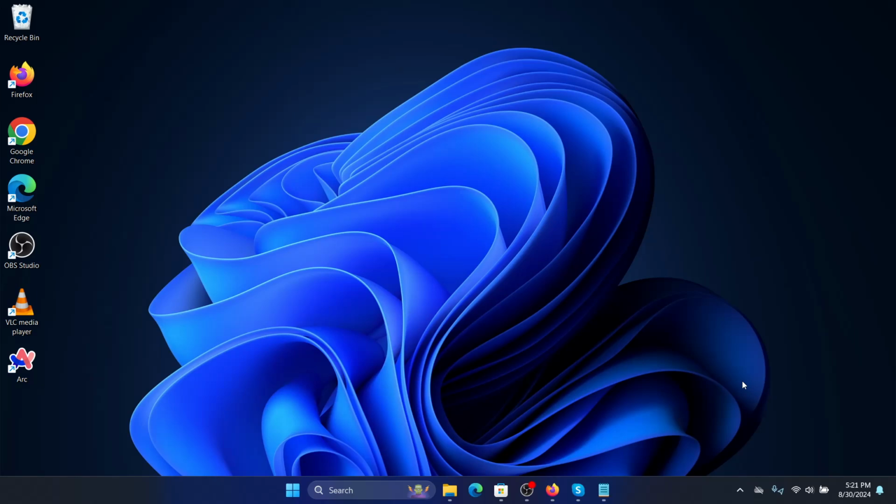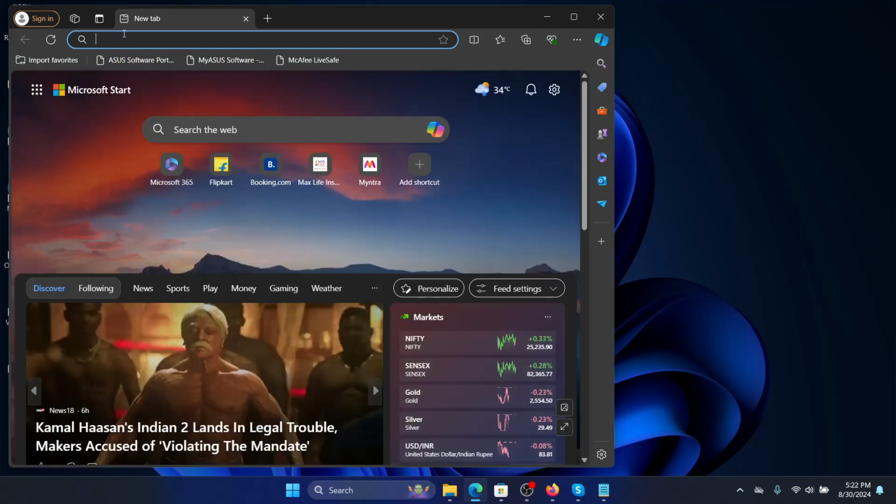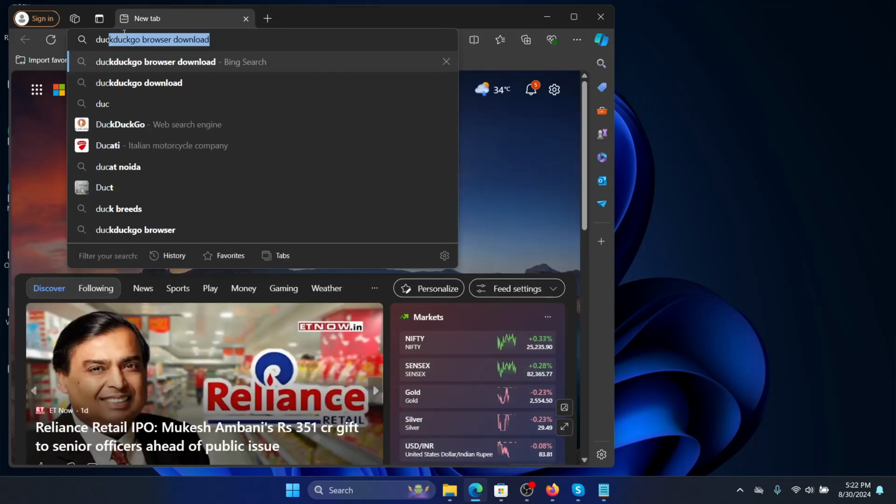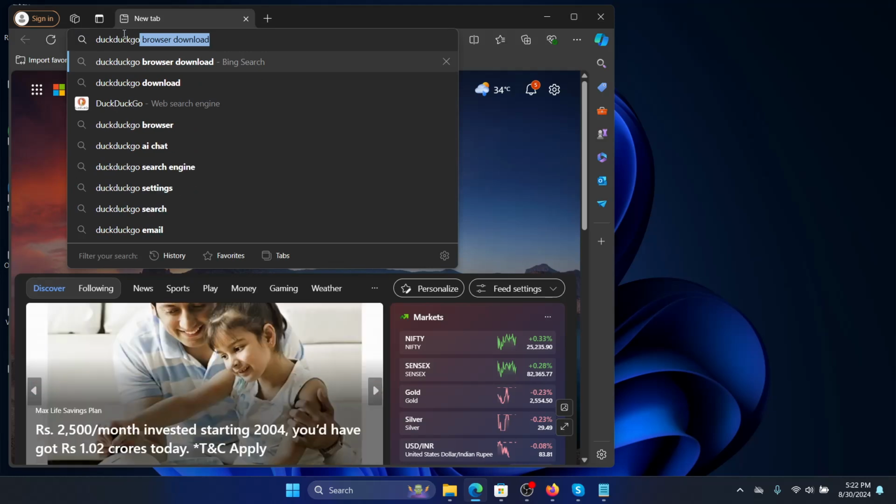If you wish to learn how to install and use DuckDuckGo browser, then watch this video. So now the first thing I will do is I will open the browser and I will search for DuckDuckGo browser download.